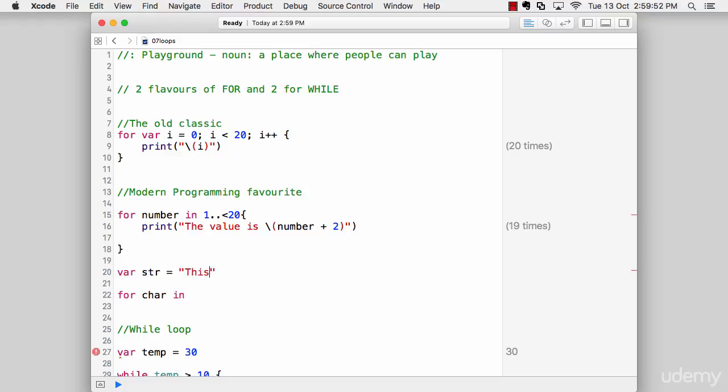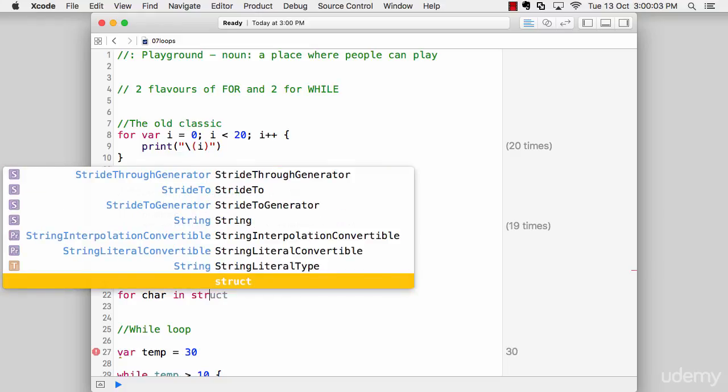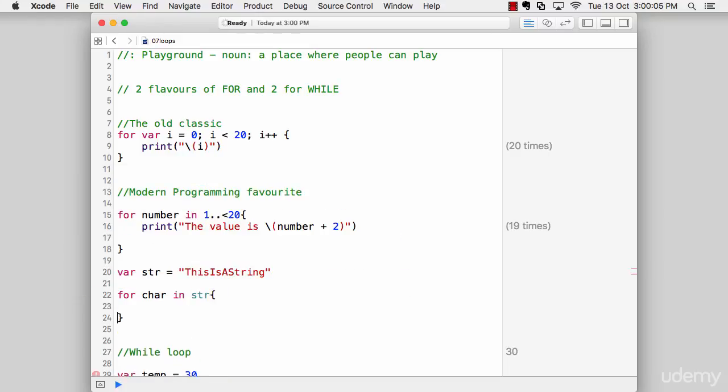This is a string. Now you can obviously have spaces and all of that in that, no problem with that. So I just say for char in str, and I go something like this, and I just say print, and here I say the character is, and I just use the string interpolation for char. Now notice when I save that, obviously it gives me an error.